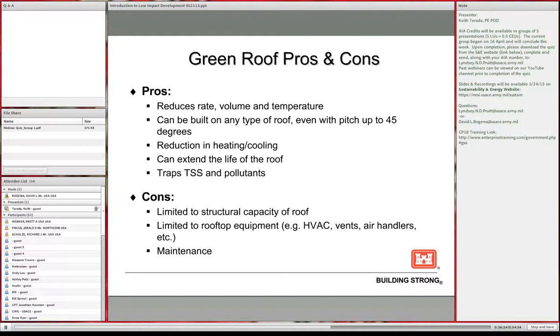And then the cons, of course: we have to make sure that the structure is capable of handling the additional weight. If we have a lot of equipment on the roof, we have to take that into account. And maintenance. For extensive types, there's not as much maintenance, but there still is maintenance. You have to do some hand weeding and check that the vegetation is still growing properly. You want to check for roof leakages and roof structure damage every so often also.